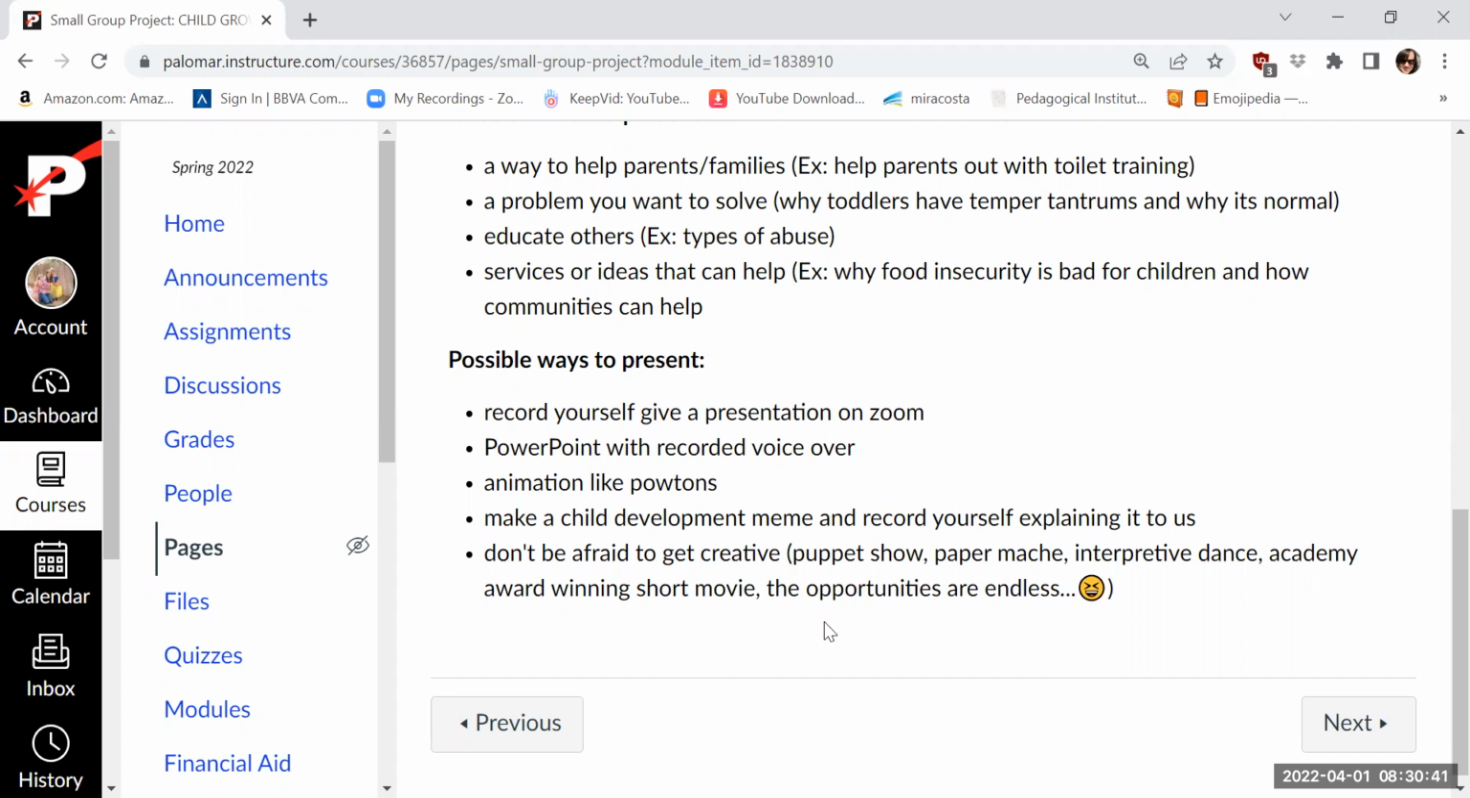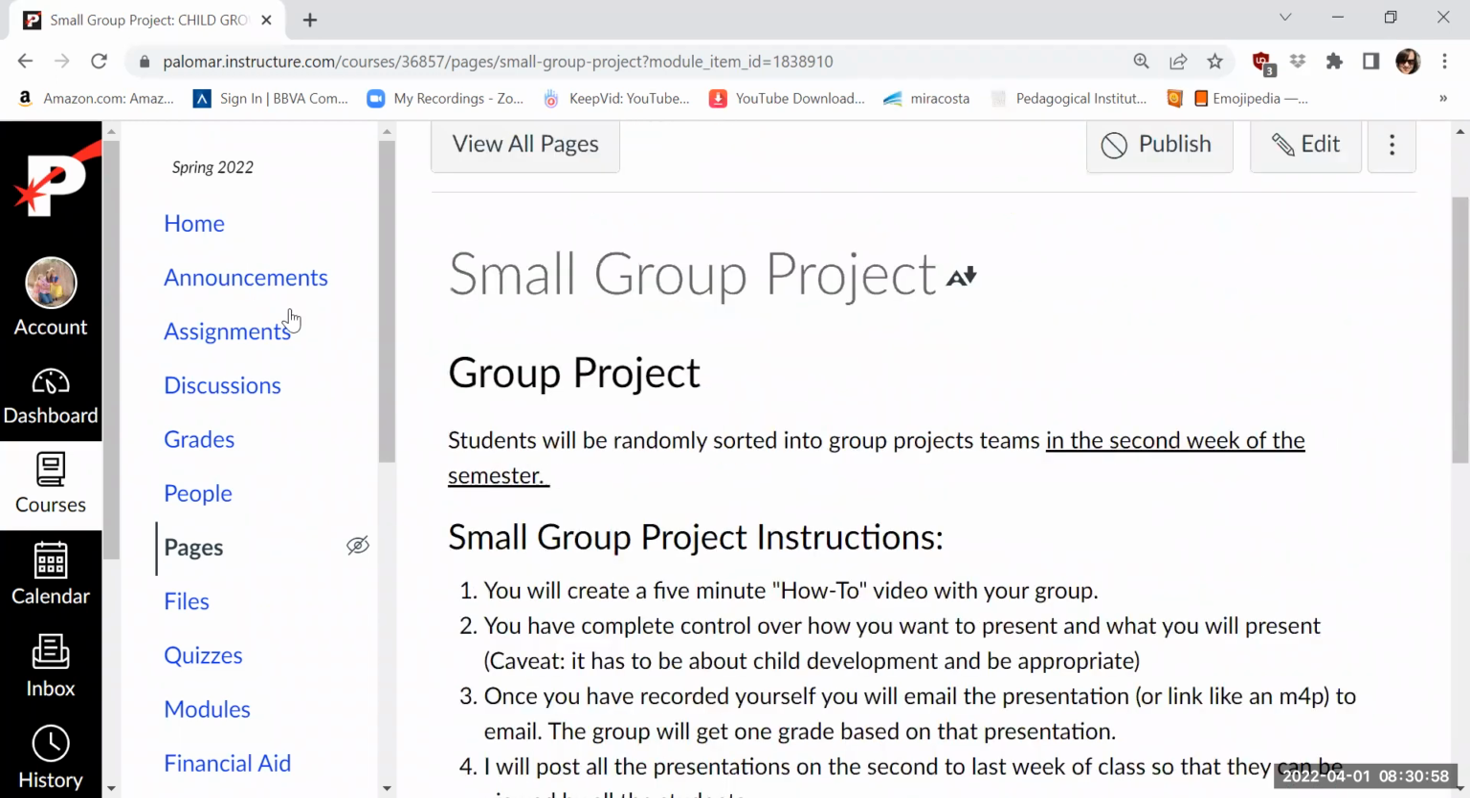You could do a puppet show, you could do papier-mâché, you could do a movie, you could do a skit, anything like that. It's online, so it has to be recorded, but feel free to get as creative as you want. We have a great dance group here. You could do an interpretive dance. I don't care. Feel free to get as creative as you want.